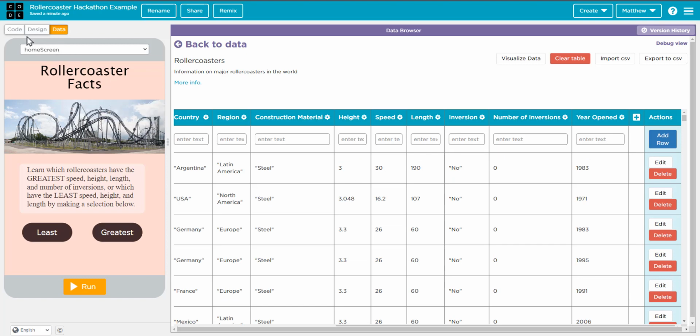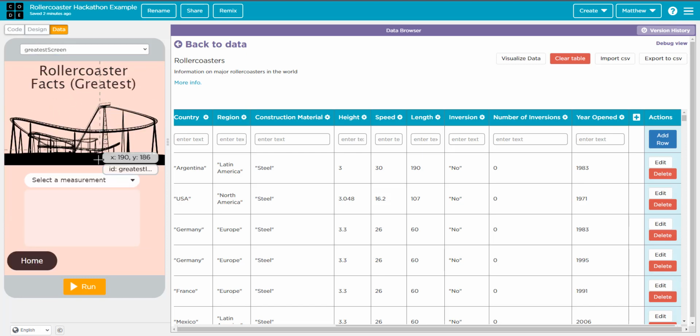So the idea I had for my app after looking at my data set was to have a nice homepage that looks like this. I'm going to have a little introduction: learn what roller coasters have the greatest and least speed, heights, lengths, and greatest number of inversions. And then we have these nice buttons, a least button and a greatest button, that will take us to my other screens. In the greatest button, here's my greatest screen.